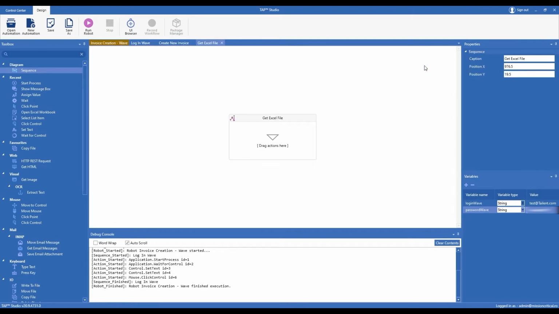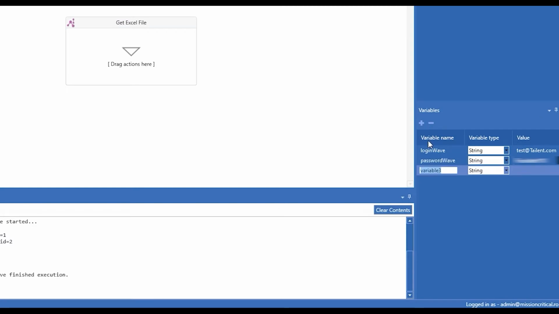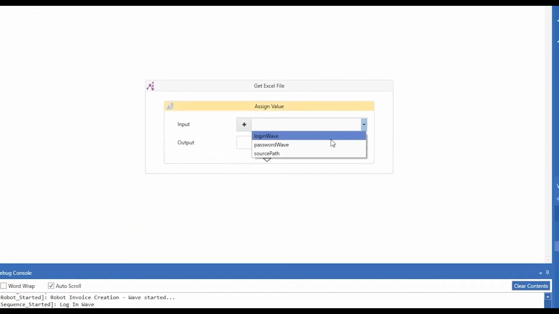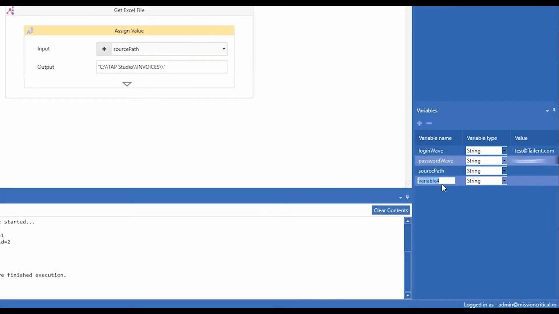Open the new sequence and create a new string variable, source path. Add an assign value activity and set source path as input. The output is the path to the Excel file. Don't forget to double the backslash in order for the robot to know it's part of the string, not a meta character. Add a new variable, invoice W sheet, of type Excel document.